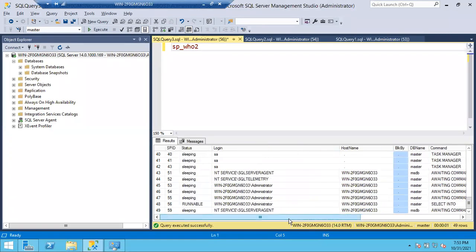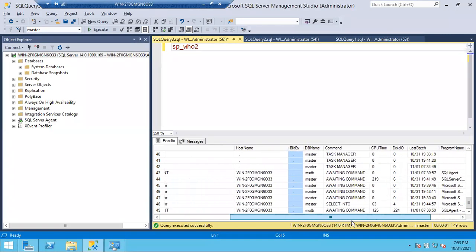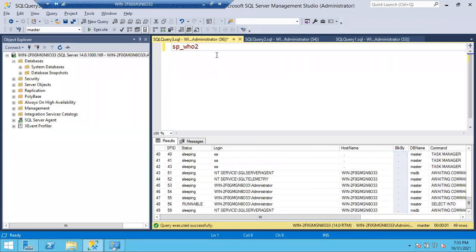These details can be pulled using this sp_who2, but don't think that with a small query we can pull this many details. There is a very big script, might be more than 500 lines. So instead of running that script every time, we simply created a shortcut for that script.